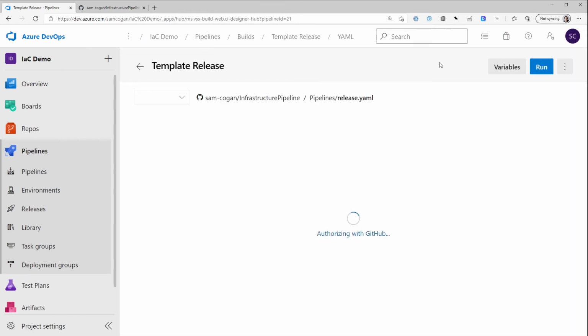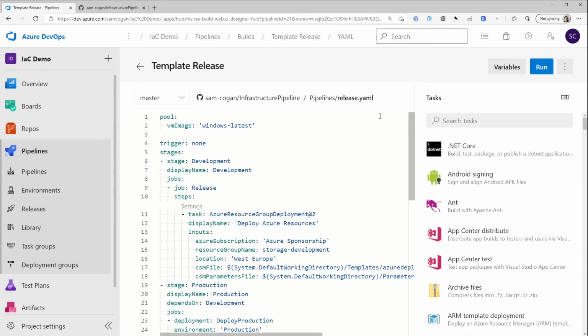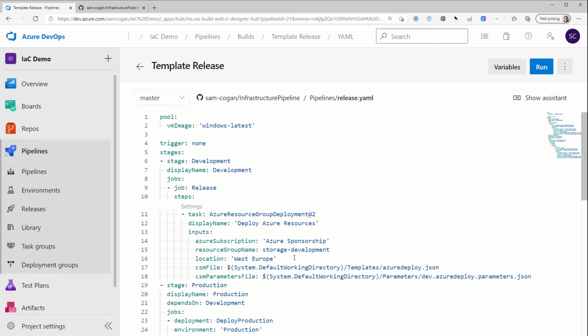And this one I have done in YAML because there's quite a big difference between the old release and the new releases. So this is doing a couple of things. So the first thing is we're actually deploying our resources. So we're using the same Azure Resource Group deployment task to do the deployment. And we're actually running the same template. You can see here we've got the Azure deploy template again that we're running. And we're passing in a parameters file, but we've got a parameters file for the dev environment.